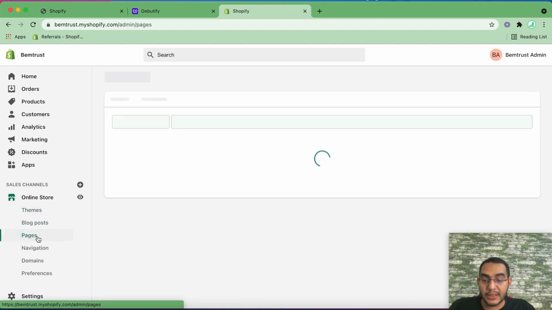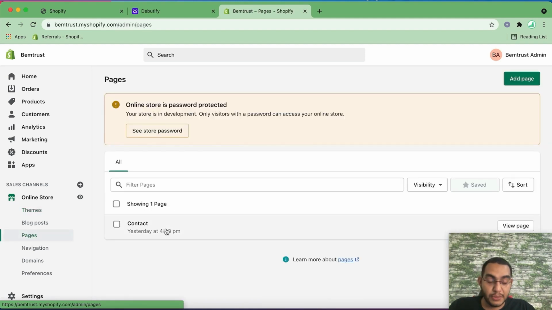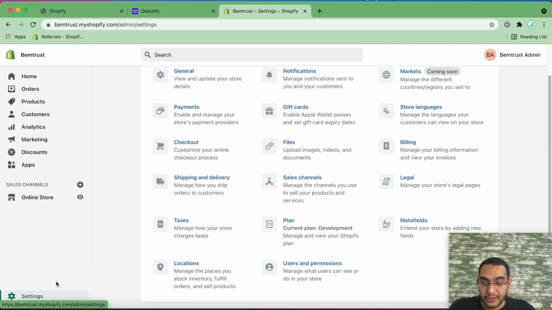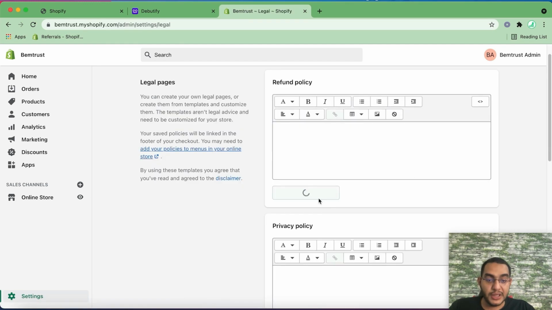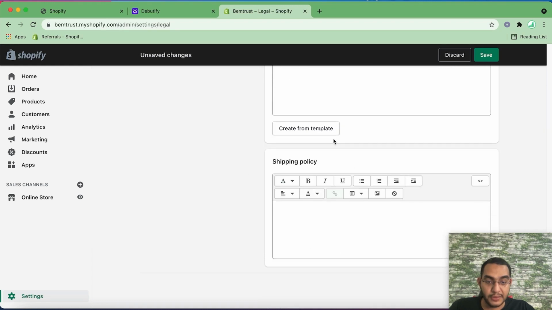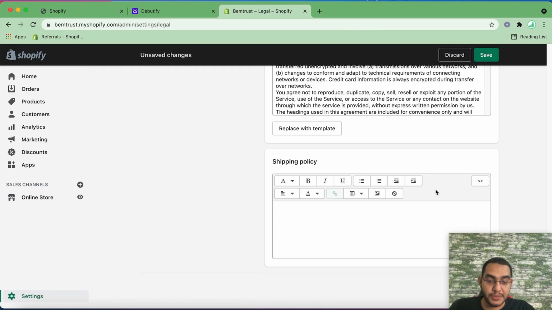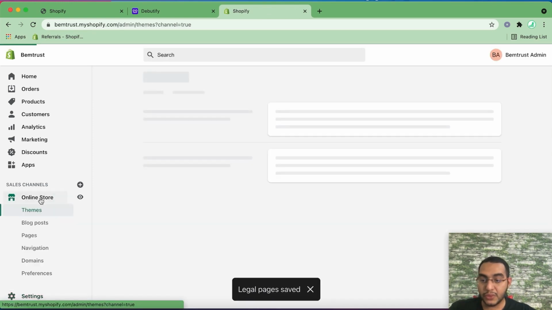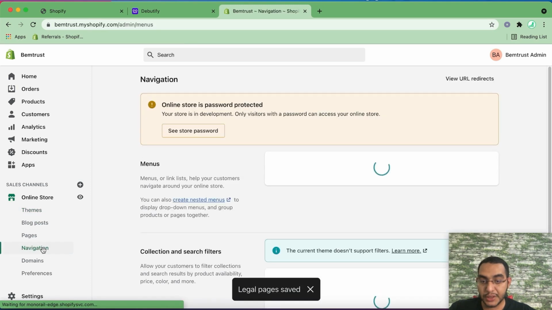And then we're going to go ahead and create some pages. By default now in Shopify 2.0, they have the contact page, which is perfect. Now in the settings, you can go to legal pages. They have integrated templates that you can directly use. Just click create from template. And for the shipping policy, you can write whatever is right with your suppliers. So you can say 7 to 14 days shipping, whatever your policy is, just write it down here and save it.